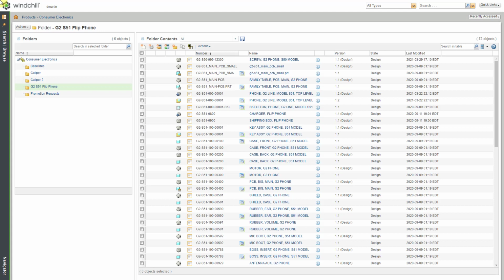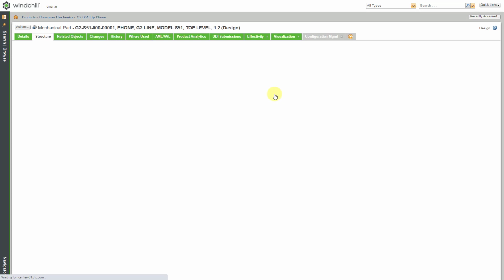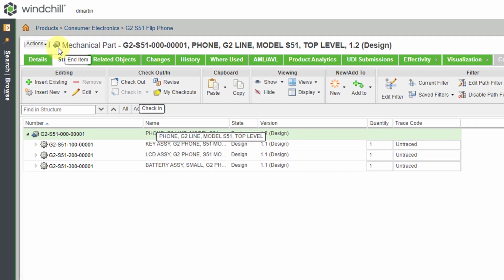I am looking at a folder that contains the components for a flip phone. I'm going to go to this object, which is the top level of the flip phone. So here we are on the structure tab. If we take a look at the top, this particular WT part is an end item, and in this Windchill instance, they have a number of different subtypes for parts, those WT parts, and this one is a mechanical part.